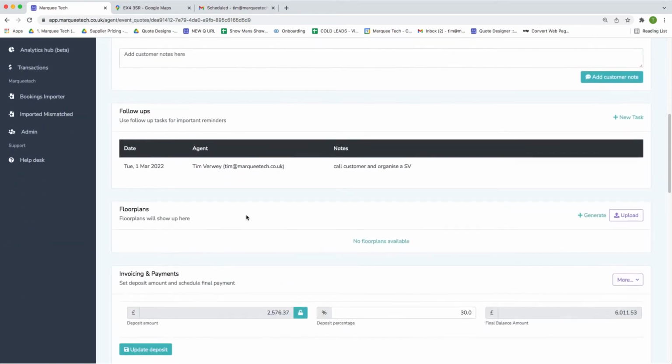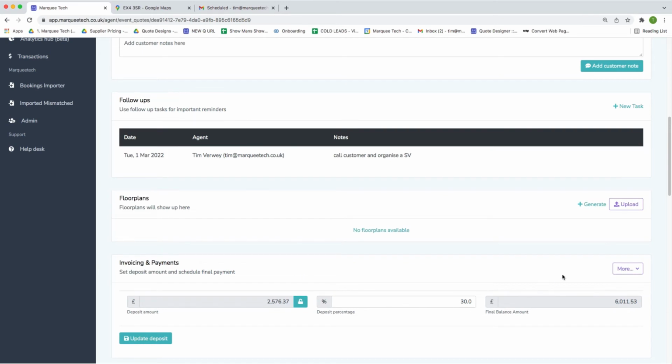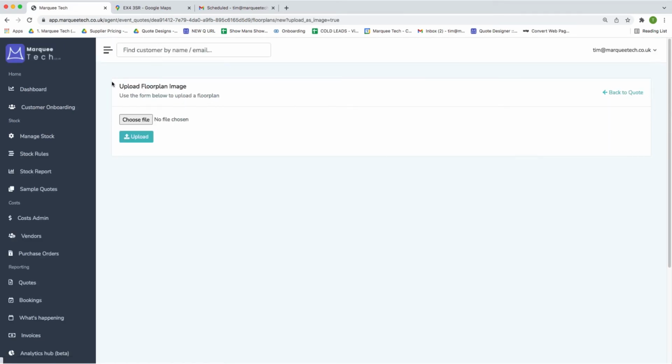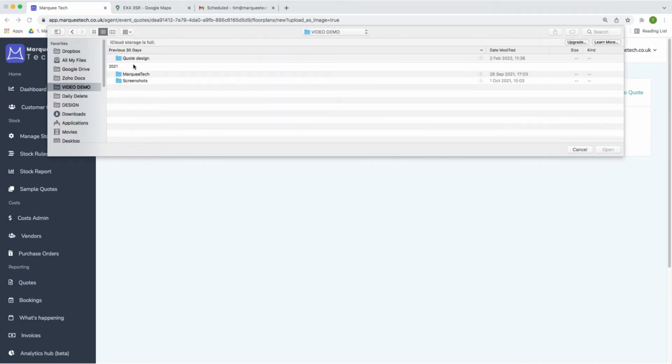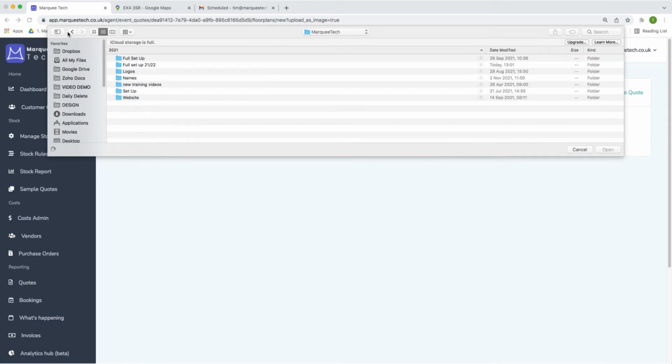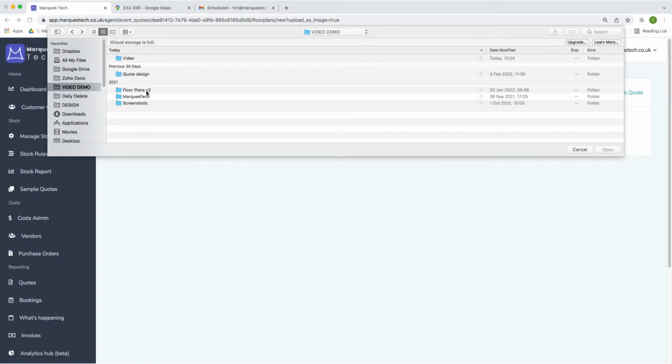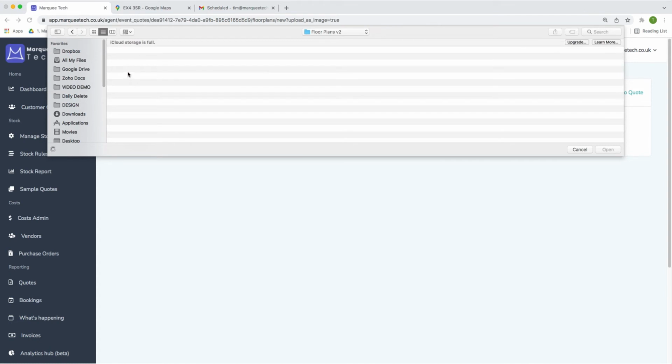You have follow-up tasks. Here we've got floor plans, which we'll come back to in a second. One little tool you can actually use this for is to upload an image of the site. And instead of attaching it to a quote, what we could do, again like we did with the notes, is attach that to the load list.